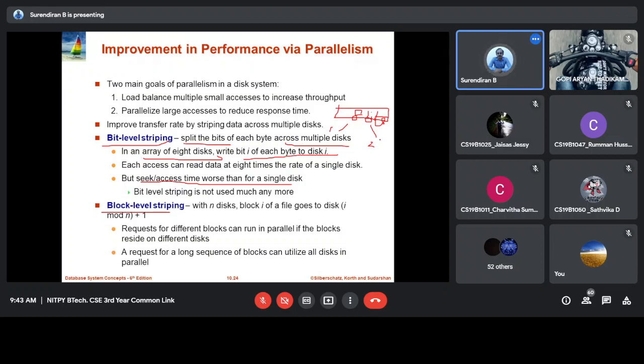Here they store each bit into 8 disks, one bit to one disk, another bit to the second disk, so that they can read the data in parallel. But bit level striping is not much used because of the high access time and seek time, because the hard disk has seek time and access time.